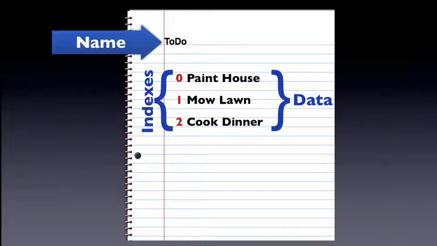Item 0 in my to-do list is paint house. Item 1 in my to-do list is mow lawn. Item 2 in my to-do list is cook dinner. So notice when I give the name of the list, I also give the index number. I can reference the value at that index number. So if I just said to you, what's to-do list item 1? You would look at the list and say, mow lawn. And if I said to you, cook dinner is at what index on the to-do list? You would say item 2.